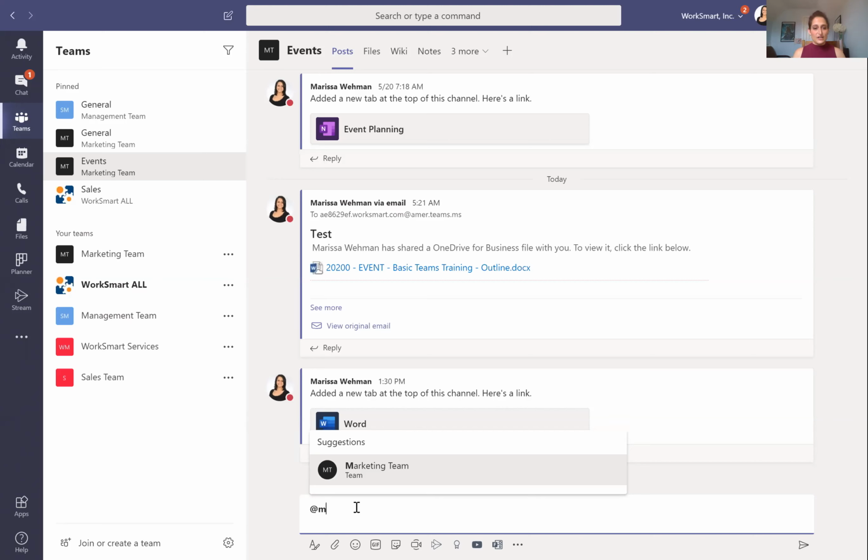If you're in a team and you have multiple groups, multiple channels, you can tag the channels as well. So we use that regularly. When we want to get everyone's attention, we do an app mention for WorkSmart all.